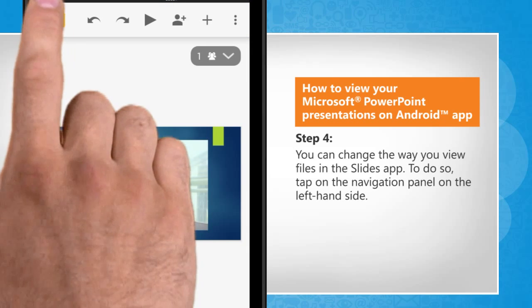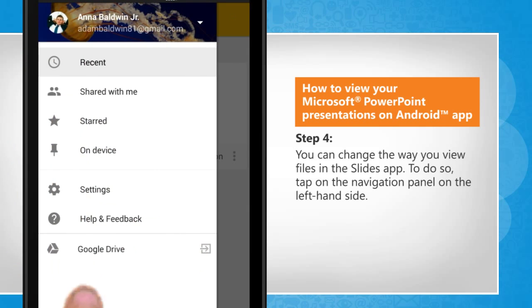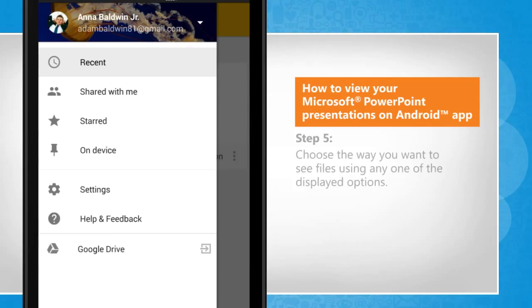You can change the way you view files in the Slides app. To do so, tap on the navigation panel on the left-hand side. Choose the way you want to see files using any one of the displayed options.